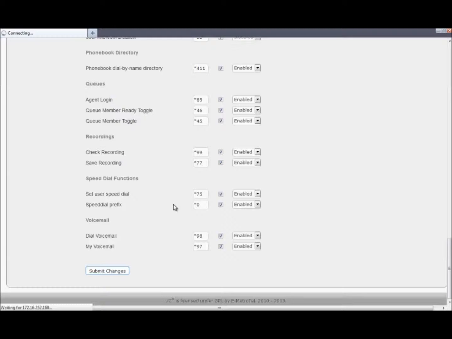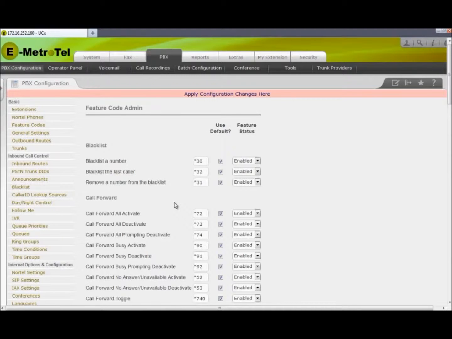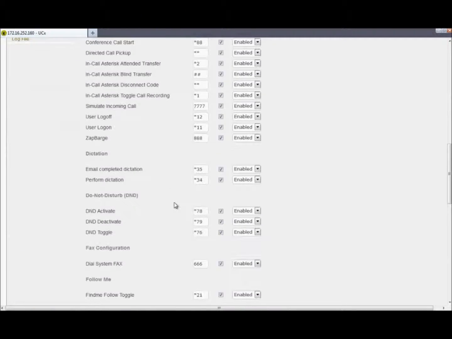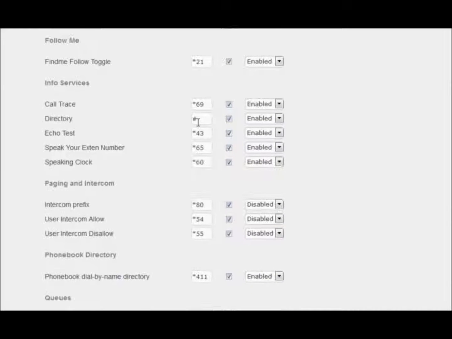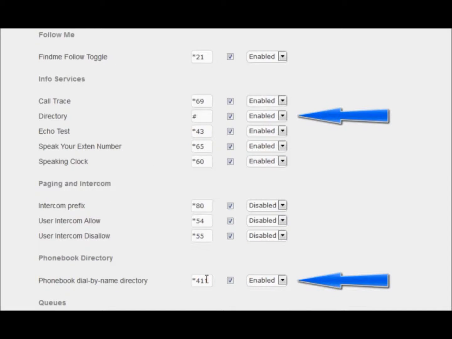Now the other thing you could do is customize things. I'm going to scroll down until we get to the directory service. The concrete example I want to give you is directory service as well as phone book further down here. Those two are very equivalent. They allow you to look up the company directory in order to locate someone and dial that specific number by just punching the first few characters of the last name. In the case of directory service, it is invoked by default by the pound sign, whereas the phone book is invoked by 411.